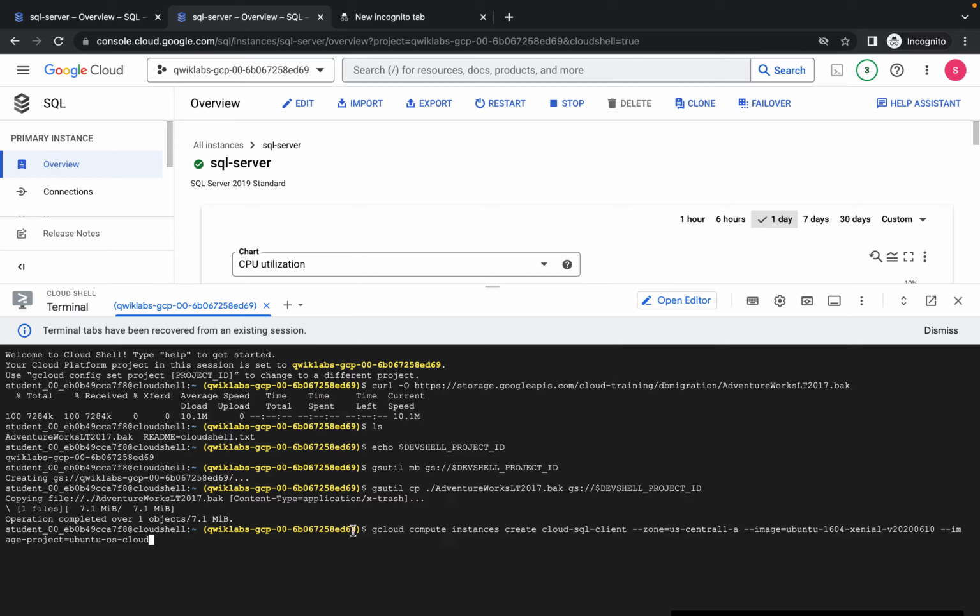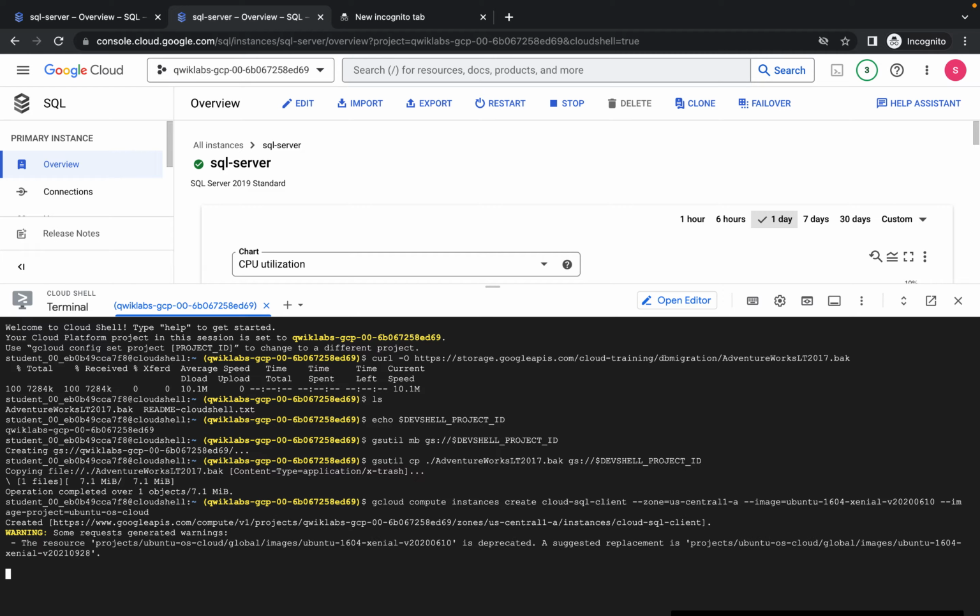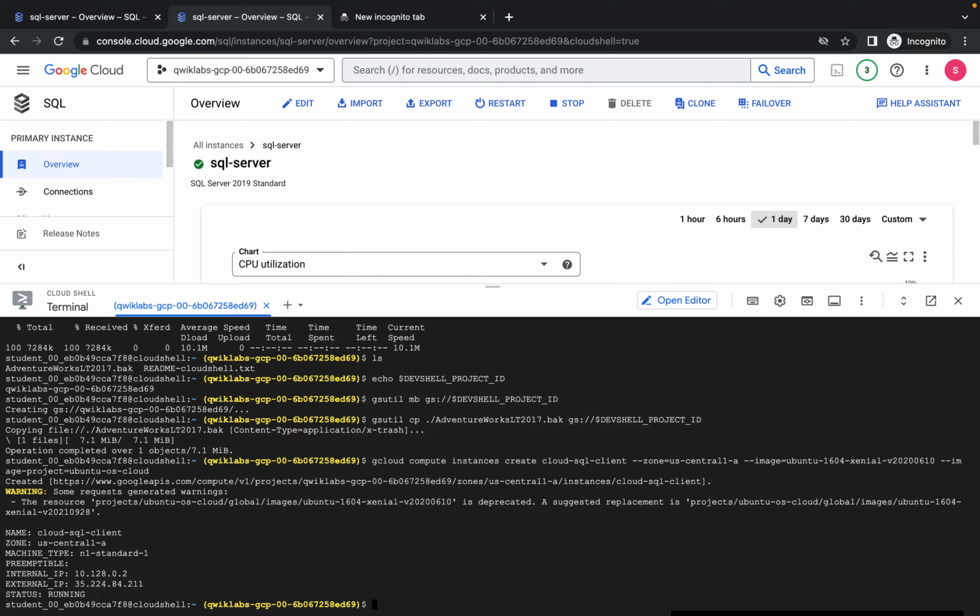If you are familiar with creating virtual machines, you know that this is the command, gcloud compute instances create. This is the name of the virtual machine we are creating, Cloud SQL client. You can name it anything. This is the zone I'm specifying. This is the image I'm deciding to use. Then click enter. It's creating our virtual machine. Yes, so our virtual machine is now created.